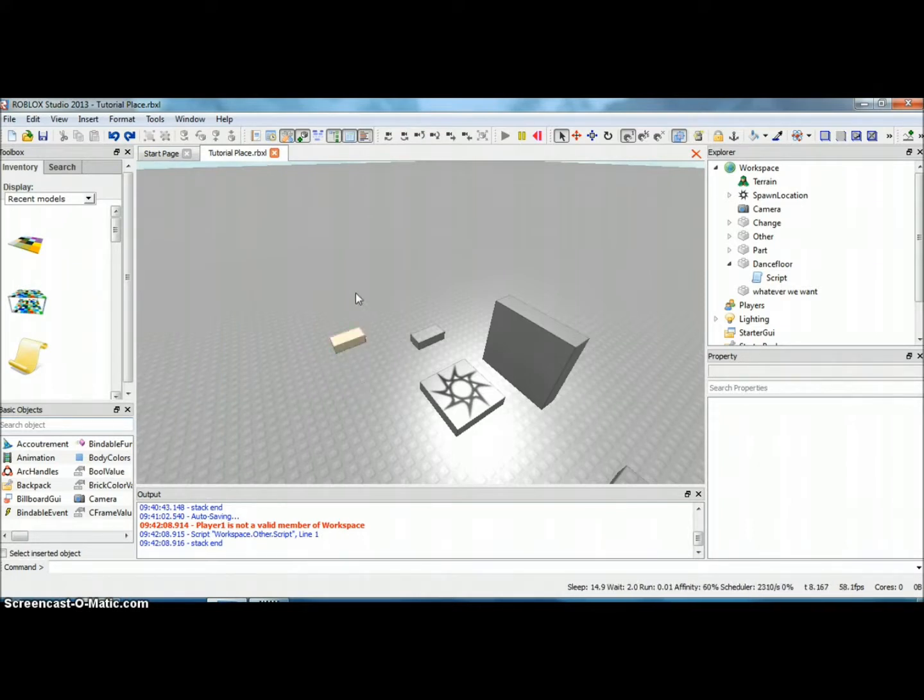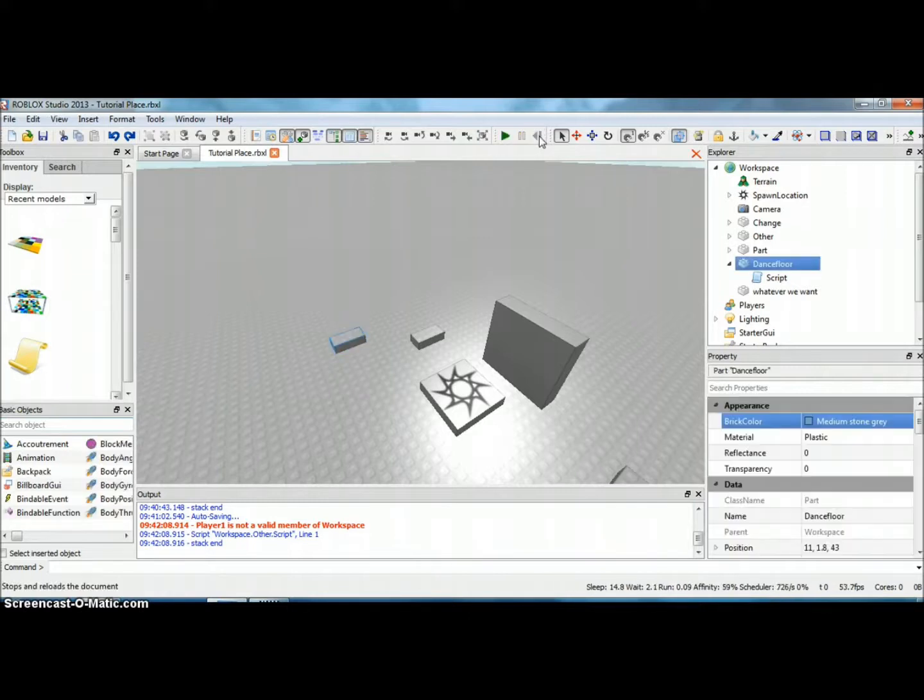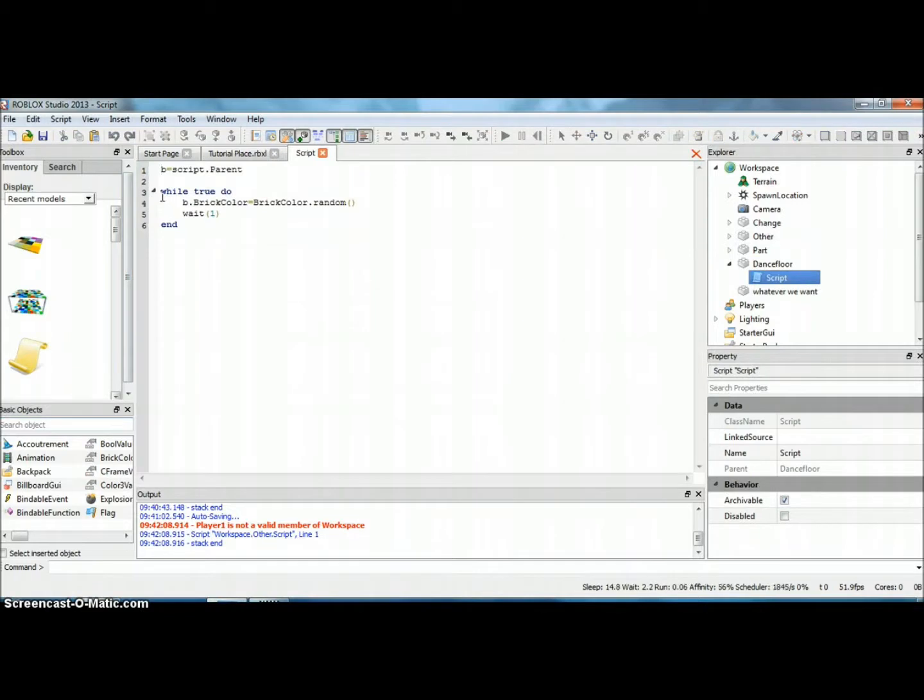And it'll just keep going because while true do, and yeah, that's what random does. So that is your basic while true do. If this is true, and because we wrote true, it's always going to be true, then it will do this until the end, because whatever's inside here until the end is what happens. So that's while true do.